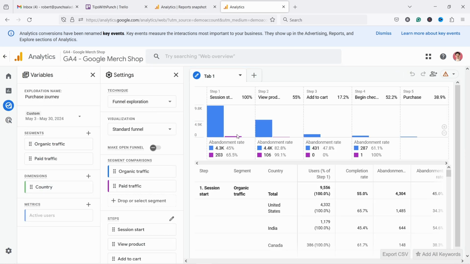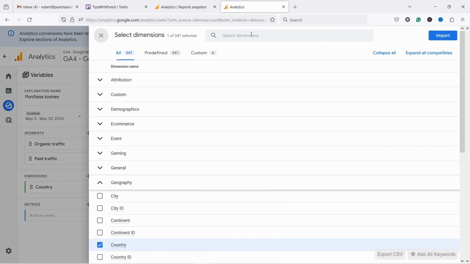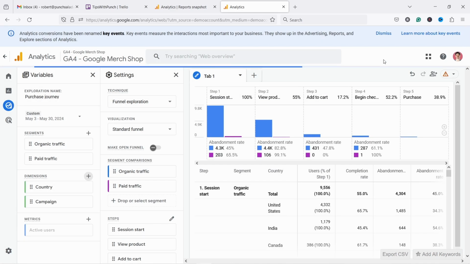And if you don't know how to use this, I have a separate tutorial on how to create these funnel explorations. You can just click on the banner here on the top right corner and you'll be able to learn how to use this. But basically from here, you could now adjust what you see. So instead of country, you could come here and just look for campaign, for example, like this. And that way it gets more interesting for you. You can just dice this data the way you want to see it.